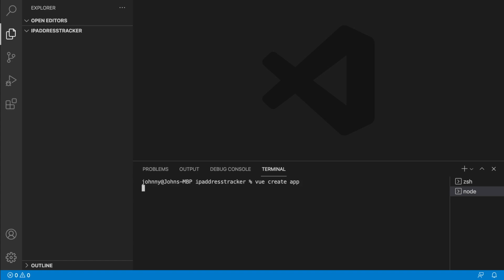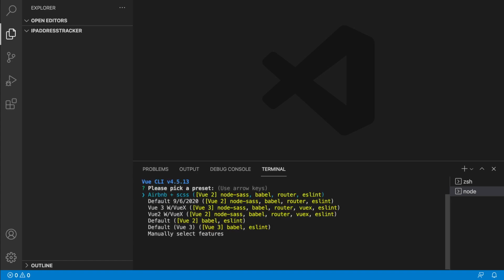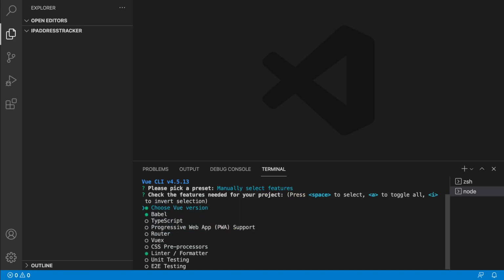Okay, so what's going to happen is it's going to prompt you with this menu of Vue CLI, and you can see I have all these presets that I have created for myself, and a few of them came with Vue CLI itself. For this project, I'm going to go all the way to the bottom and manually select the features here.